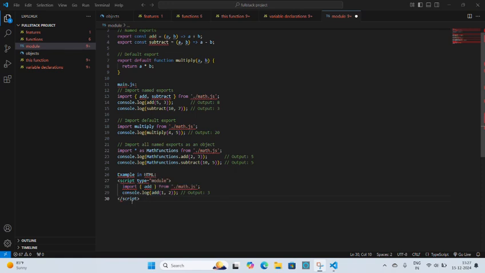JavaScript modules are essential in modern development, allowing for clean, organized, and reusable code. The ES6 import and export syntax provides a simple and powerful way to manage dependencies in your project. Mastering modules will significantly enhance your ability to build scalable applications.